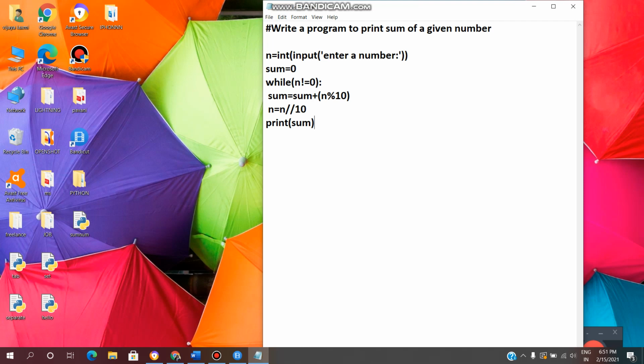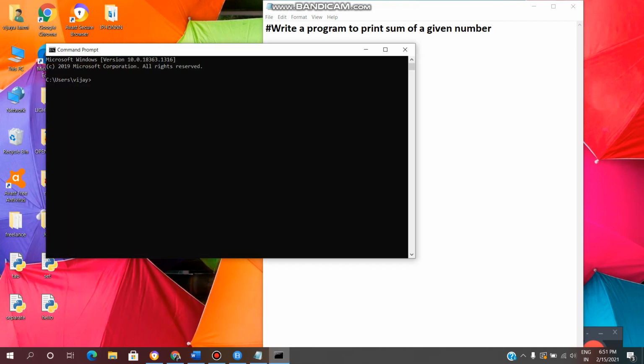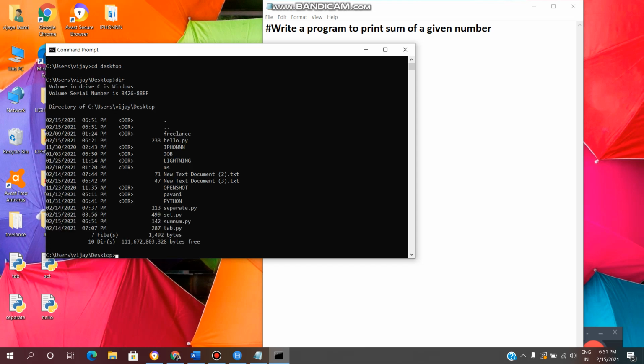Now the file is saved. Now we need to execute this program by using the command prompt. So open the command prompt. Click here and type cmd. Enter. Now we need to give the path: cd space Desktop, then dir. Enter. Now the file name dot py, the file name with the extension .py.